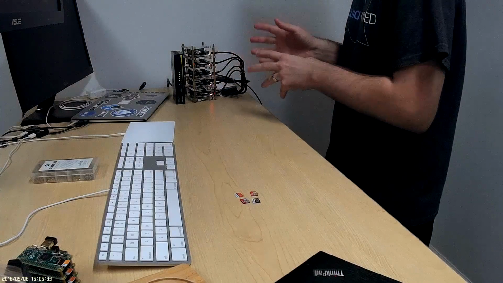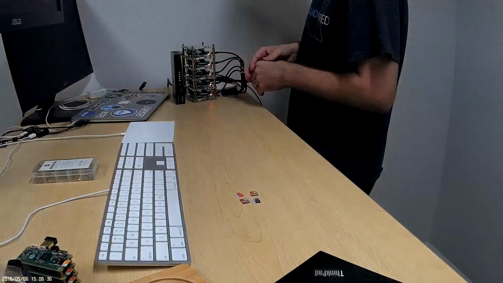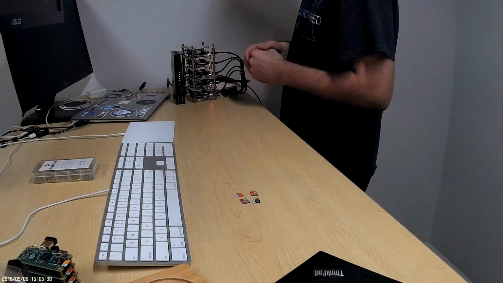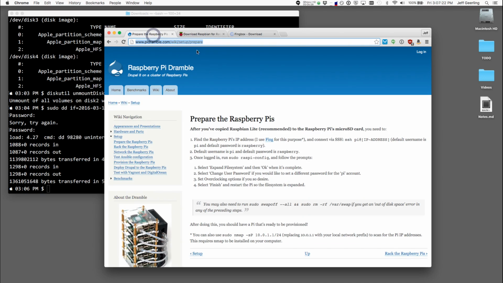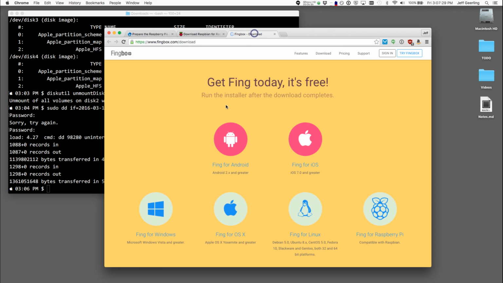There's a lot of different ways you could do this step, but the way that I normally do it is I use a program called Fing, which lets me see all the devices on my network and match them to MAC addresses. So I have instructions for this on the Pi Dramble website for how to prepare your Raspberry Pis. And if I go to the Fing website, you can download Fing for OS X, for Windows, Linux. You can even run it on another Raspberry Pi if you have another Raspberry Pi. You can also load it on your phone so you can see all the devices on your network.